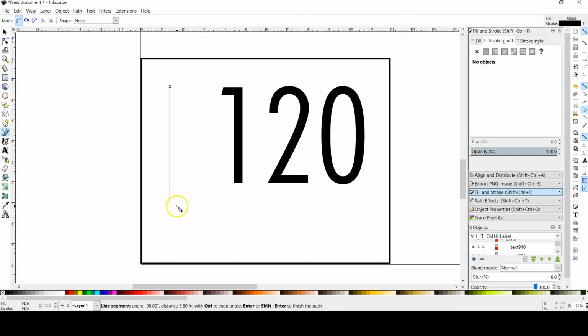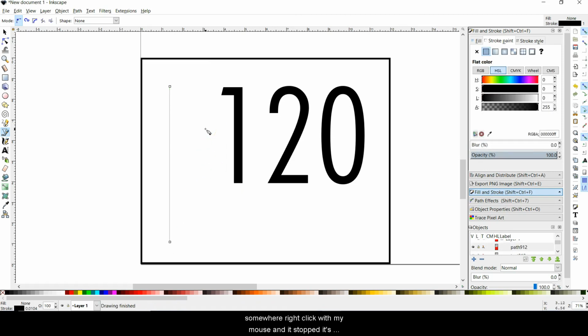It's going to auto make that straight for me here. So let's go ahead and pull this all the way down here and let's just click there. Oh, you know what? There we go. All right. Now you notice I have this little tag that's following me around, and I really only want that line. So I'm going to right-click with my mouse, and it's done.